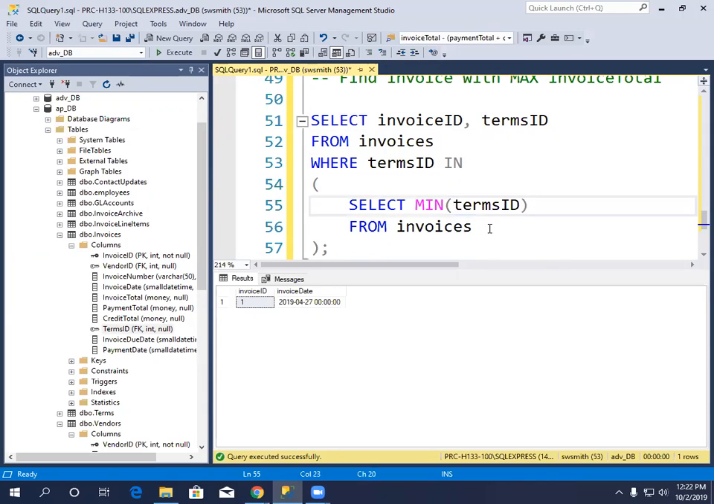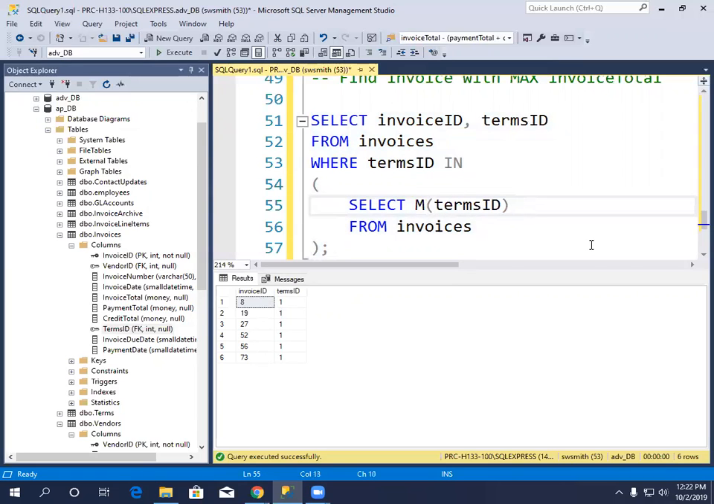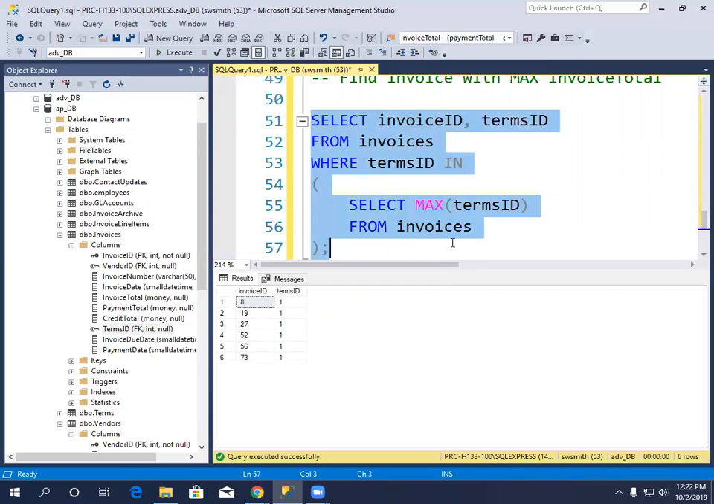So if I say select the minimum, I got a feeling that's going to be one, and I'm going to get a whole bunch of those. Terms ID of one, I've got all the guys, and if I change it to max, so this is handy if I want to know who has the highest score, but I'm also willing to accept having multiple people with the highest score, and I want to see all of them.